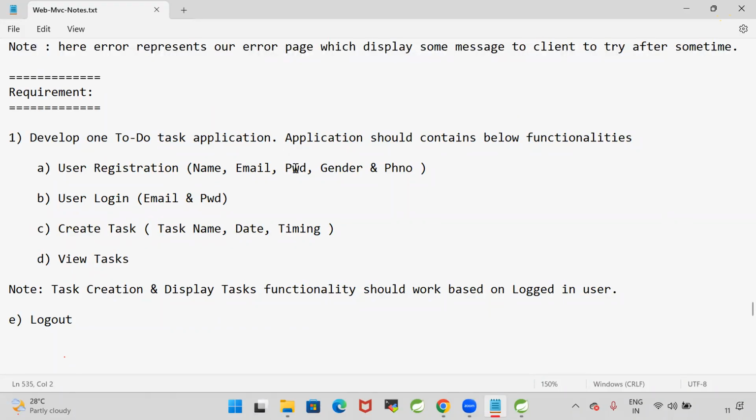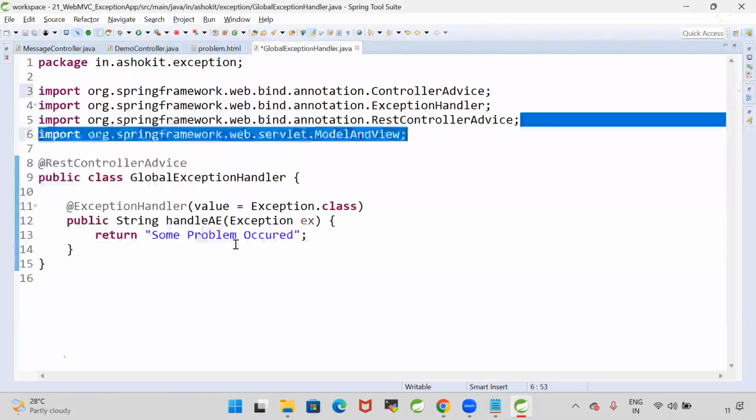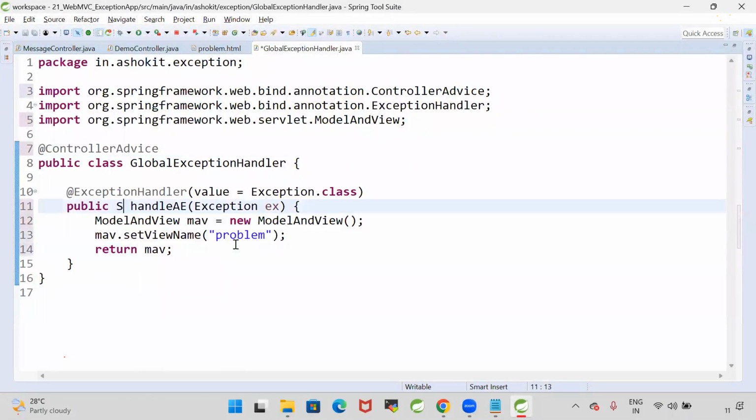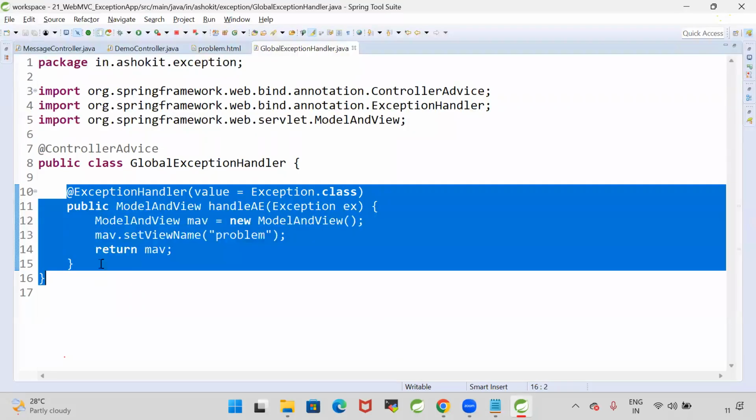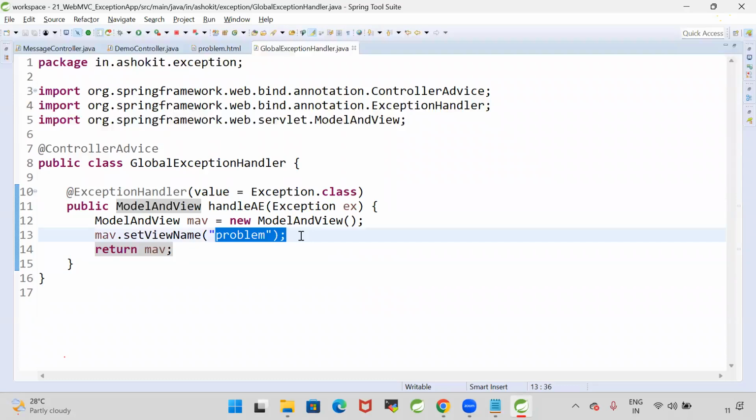Sir, in Postman, whenever an error occurs, we get a message like a trace with a number of lines of code. Instead of that trace, if we want to print our own message, how can we do that? So here I am returning the view page. In that view page, whatever message you want, you can send that message to the model object and access it in the view page. You don't need to print the complete exception stack trace.